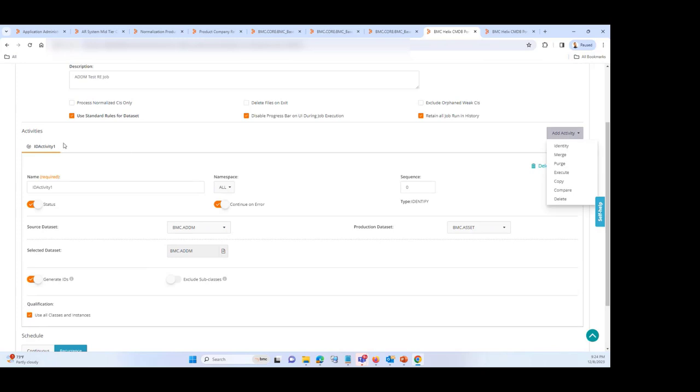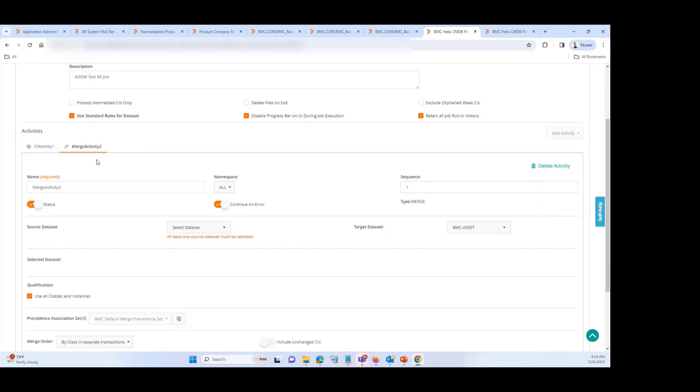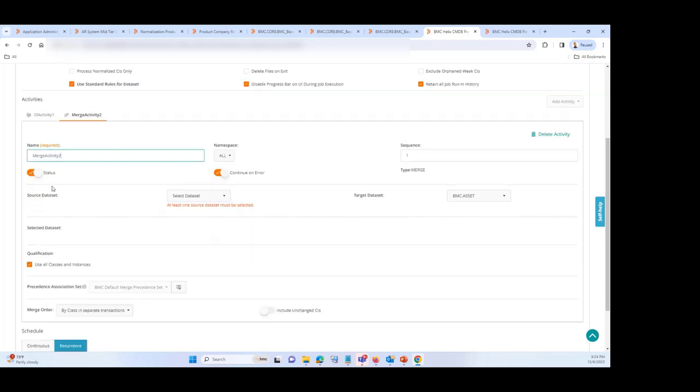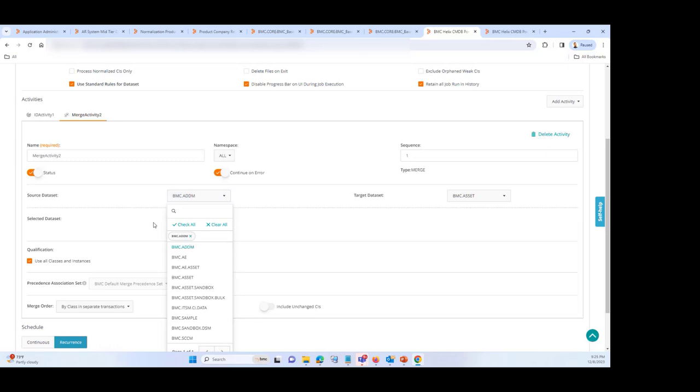So identification is done. First thing is identifying CIs from different sources. Once it is identified, the next stage I want to do is merge those two data sets. So first, from the ADDM data set, I identified it. In the merge activity, I'm going to merge those CIs. So I'm keeping the name like this, sequence like this, enable, continue on error. I want to select the data set. So ADDM is my source data set, and target is always the production data set. Once the CI is reconciled, I want to move it to the asset.